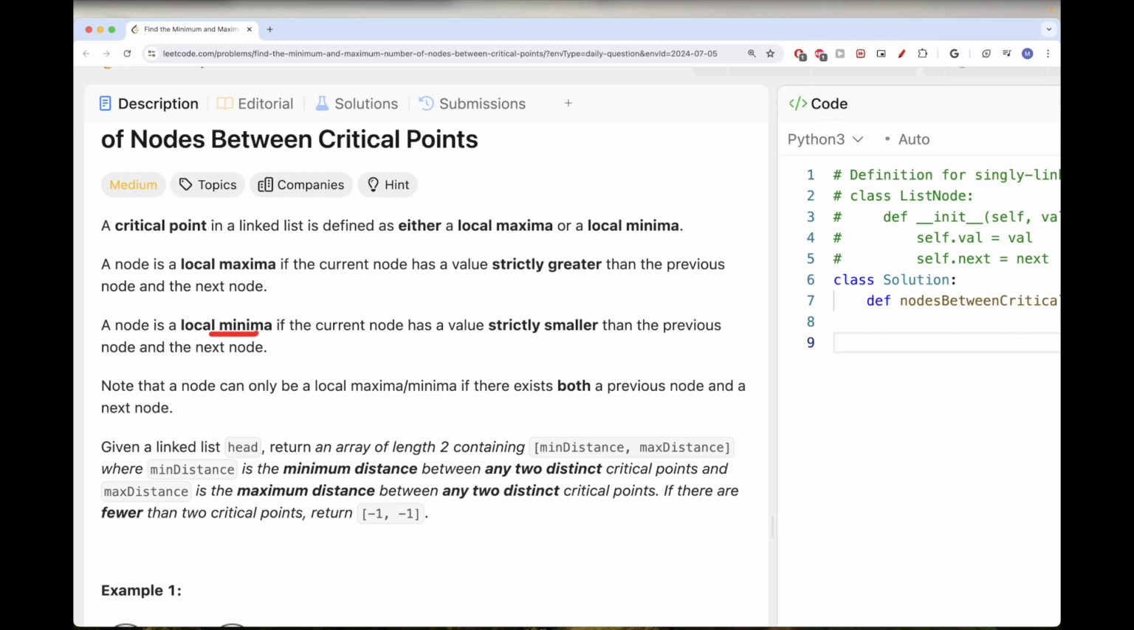So let's take an example. 1, for example. Let's say the previous one is 2, the next one is 3, then this one is smaller than the next one and smaller than the previous one. So it's a local minima. So already you can see that for the element to be a local minima or local maxima, it can't be the first node and it can't be the last node, because the last node doesn't have a next node and the first node doesn't have a previous node.